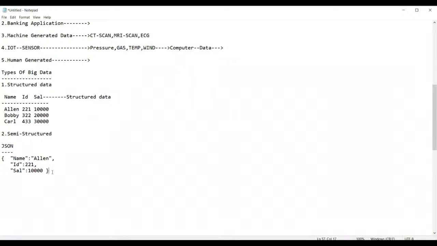And now finally, the third one is called unstructured data. Unstructured data is nothing but data with no particular structure, such as the photos in your mobile phone, the videos, the chat history, and the voice notes. All these come under unstructured data. There is no proper structure for it.